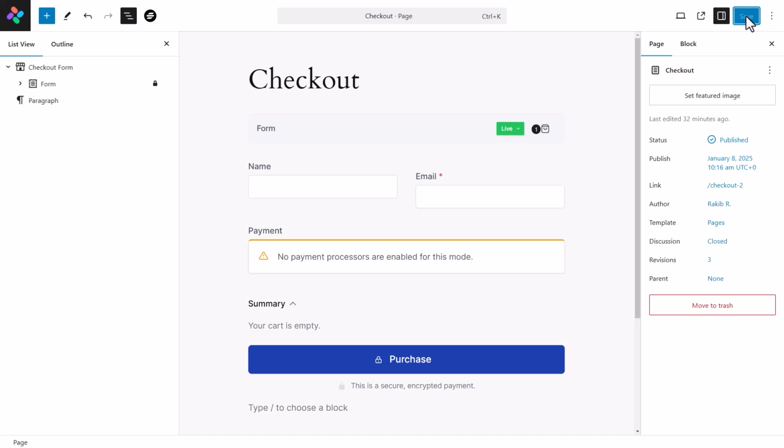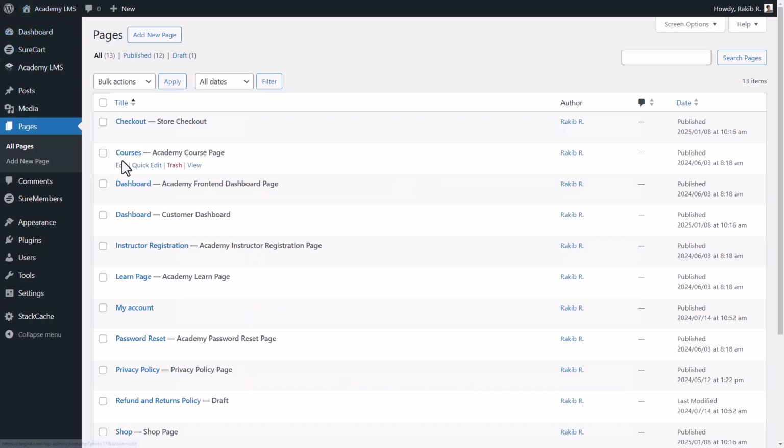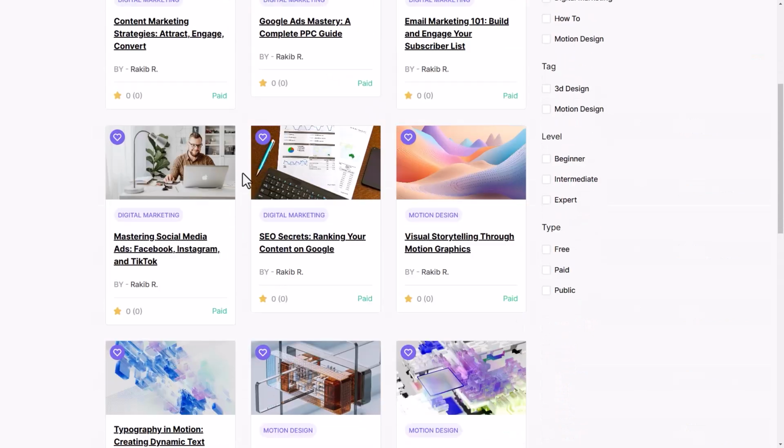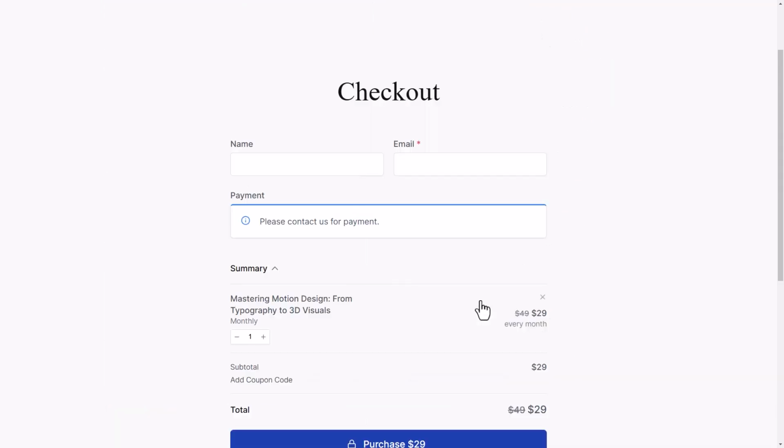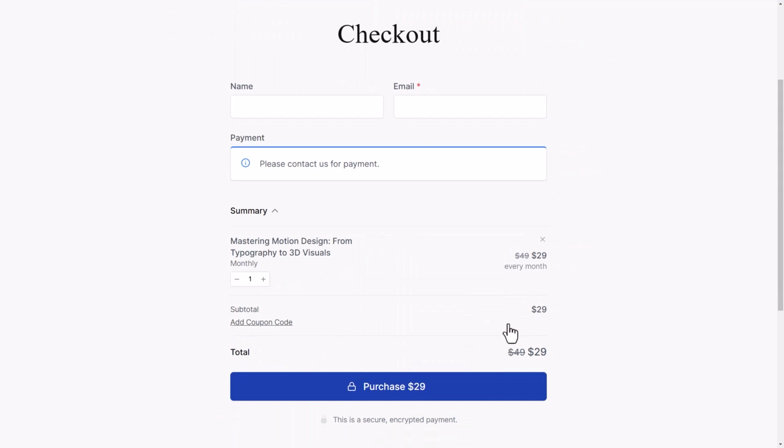Let's preview your access group in action. Open the course page preview. Here, you'll find the courses you've added to your access group via SureMembers. Click on the course, and you'll be redirected to the checkout page where users can purchase access.